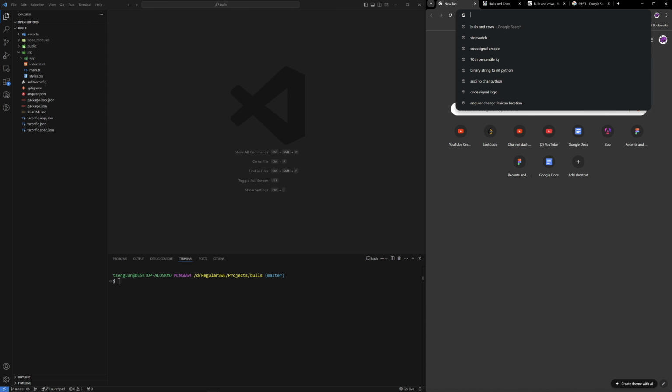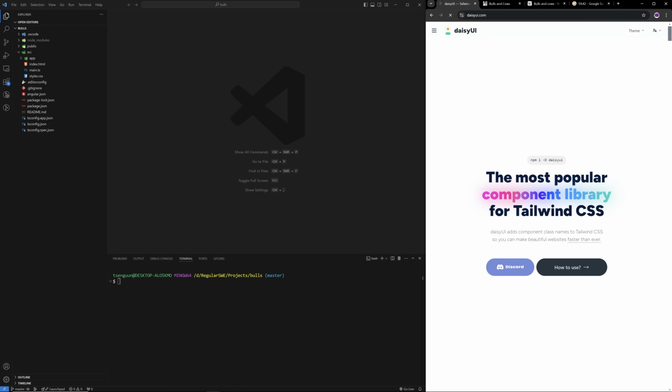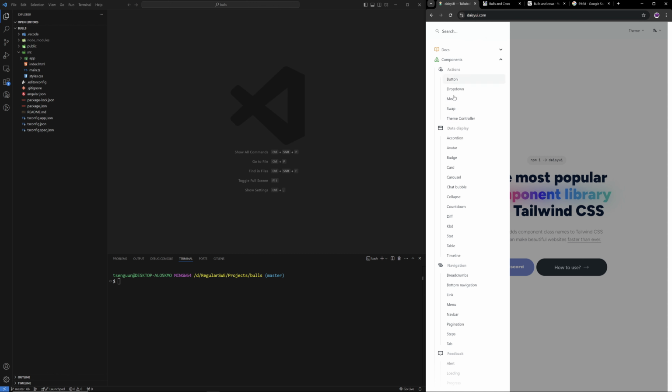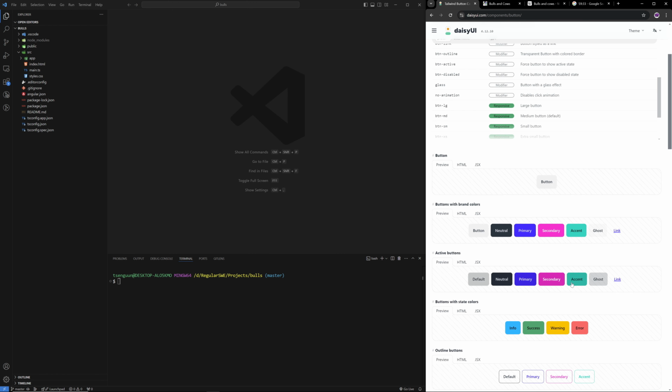But let's do something different here, which is I will add some style components. I'm going to use Daisy UI, which is a pretty cool component library. You can actually browse the components. So let's say, how does the button look? The button looks like this, right?